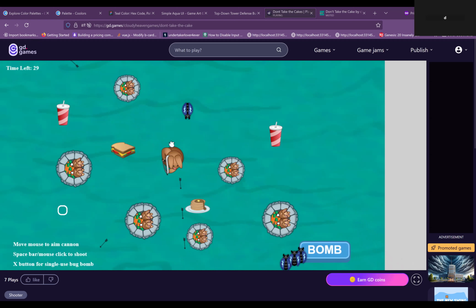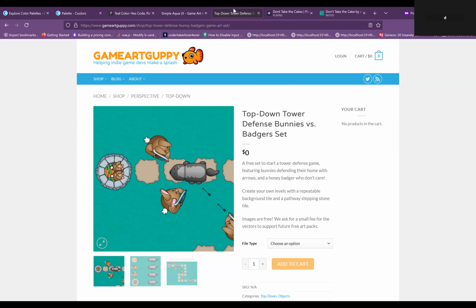So the background that I got from Game Art Guppy, again, I'll show you this asset pack again. That was the top-down tower defense bunnies versus badgers set. That was most of the background and whatnot. You see, they've got a lot of teal, right? That major teal background. So I wanted to think about colors that would work well with teal and that greenish color for the message backgrounds and the buttons.